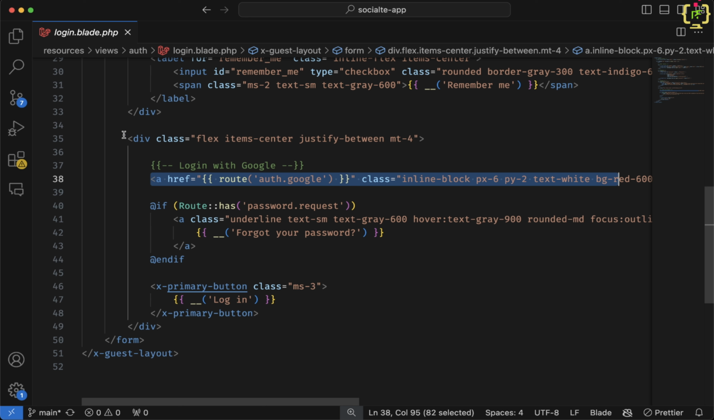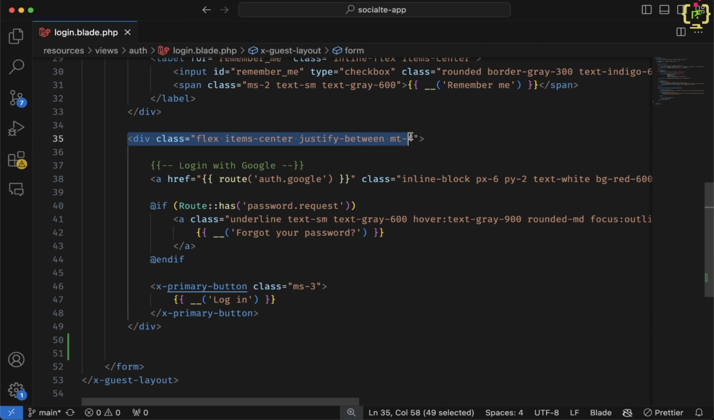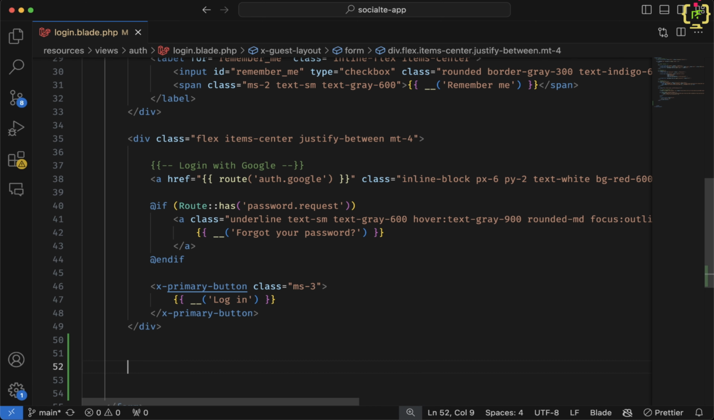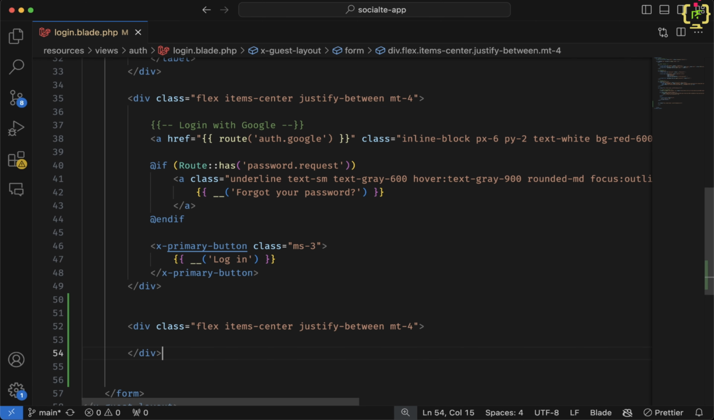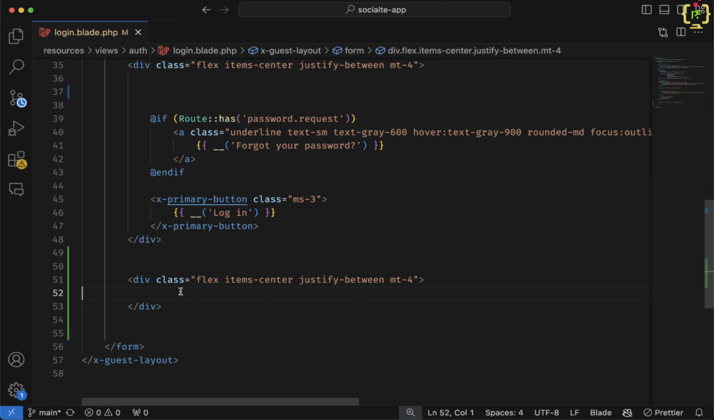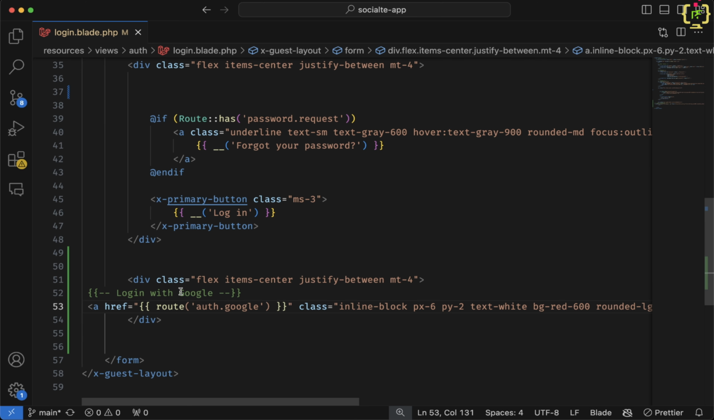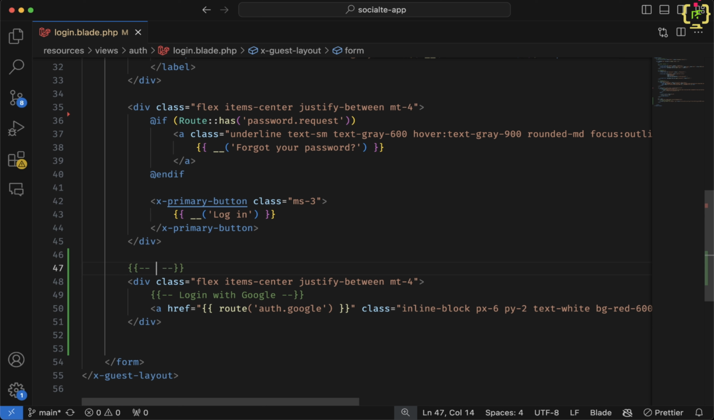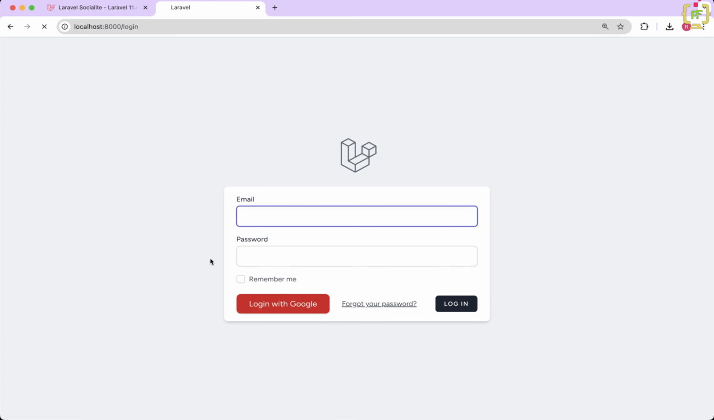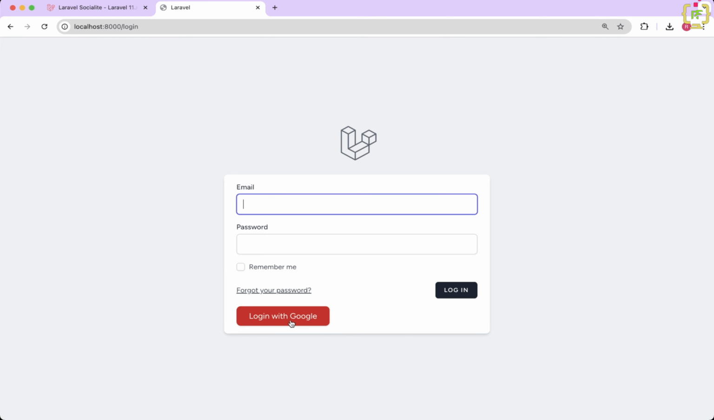So what I want, instead of adding the buttons in the same div, I will create one more div after this div here. So I will copy this div class flex and I will add it here. Now from here, I will cut this login with Google button and I will add it inside this div. Okay, so this will be our social login section. If I refresh, we have the login with Google button here.